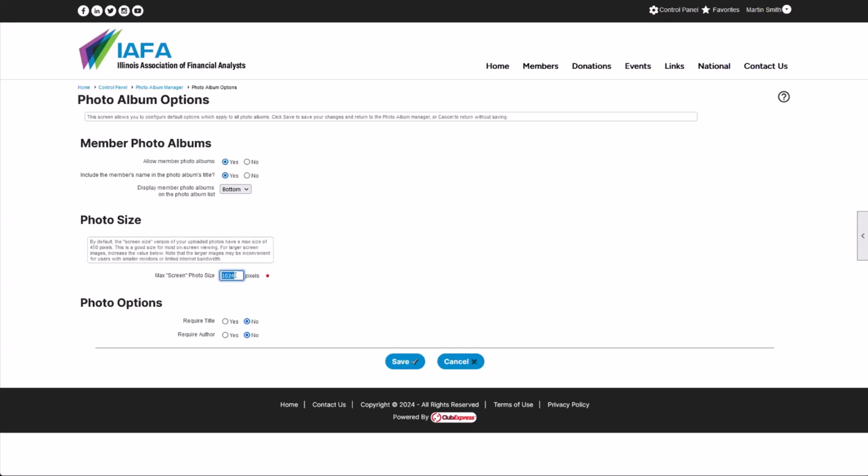I sometimes like to scale this up if I have professional photographers taking pictures for our website. Sometimes the scale can go up to 1400, and I'll set it that high so that we can display the images as high as we possibly can. So this max screen size option maxes out at 1400.